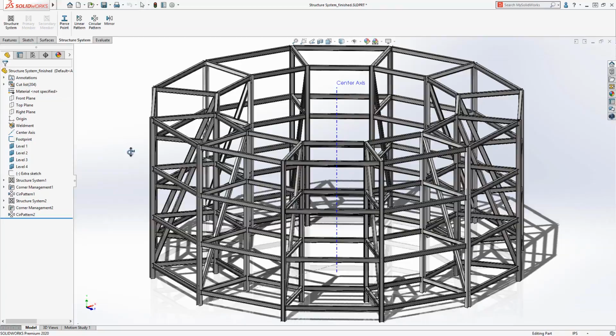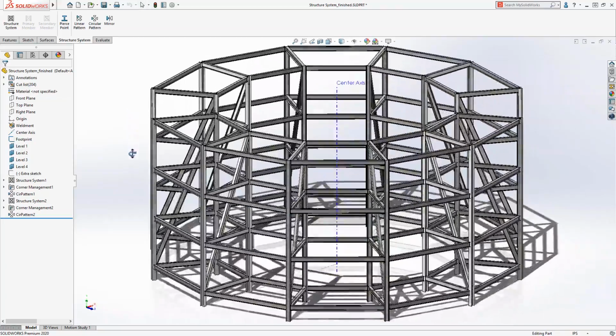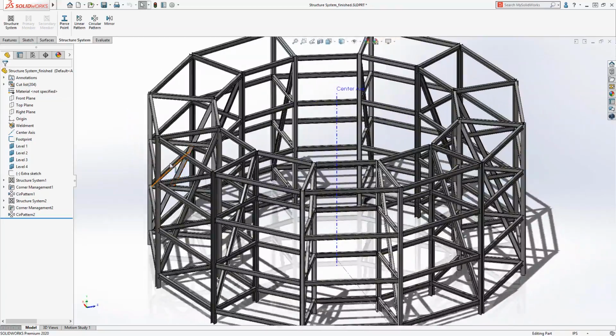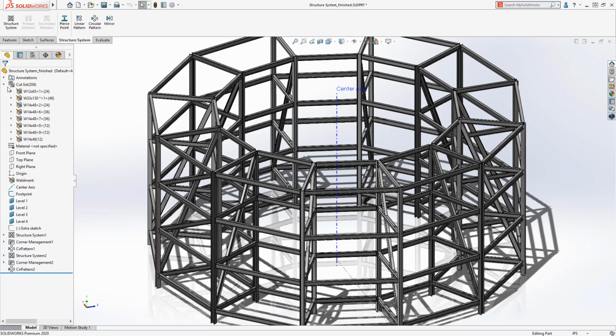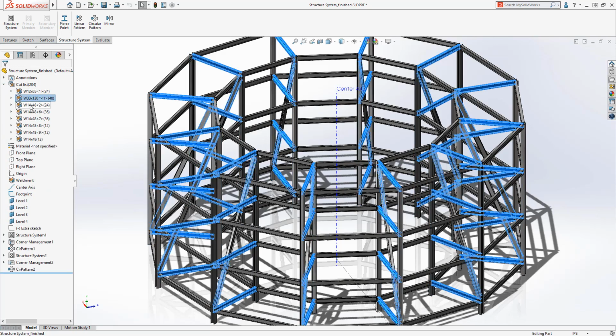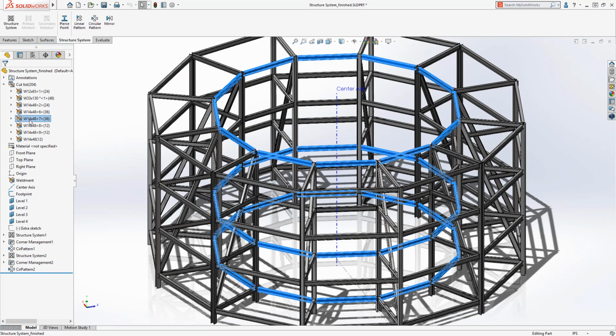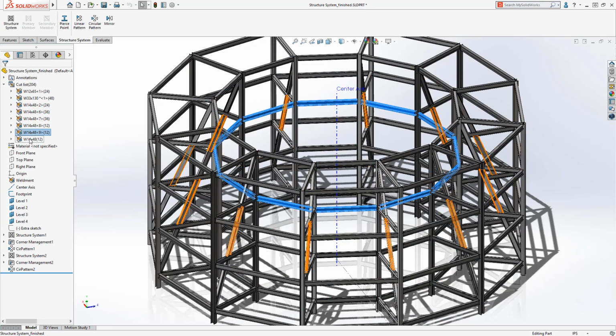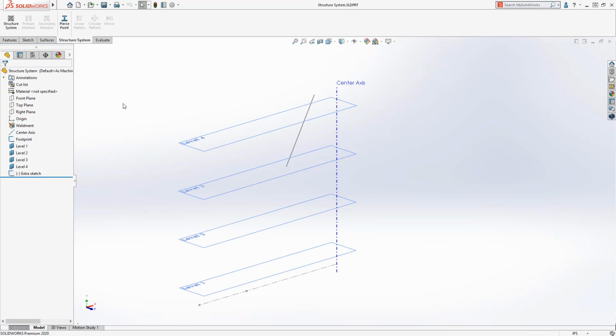Structure system was introduced in SOLIDWORKS 2019 and provides a more flexible method to create welded structures with or without the use of complex 3D sketches to define all members. Let's review some of the capabilities of structure system and take a look at several of the enhancements for SOLIDWORKS 2020. In this example, the weldment will be defined with just a couple of sketches, an axis, and 4 planes.